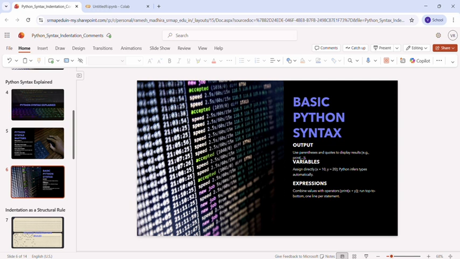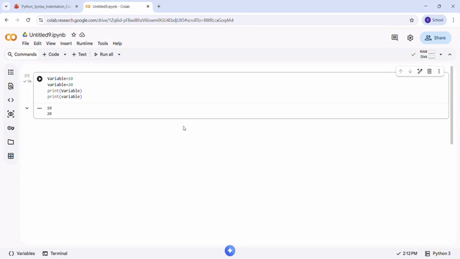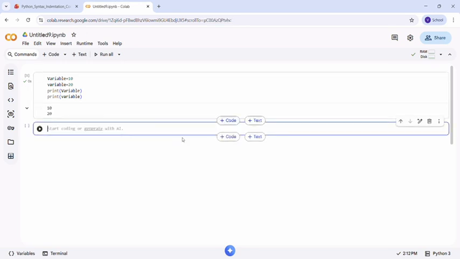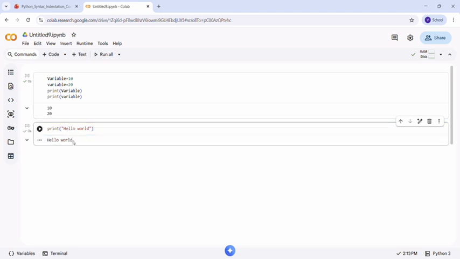And the basic Python syntax is this. For output we use parentheses and quotes in order to display our results. The basic syntax for printing hello world is you just write print, then give parentheses, then double quotes, then hello world. Now you can see the output: hello world is printed. So this is the basic syntax in Python.